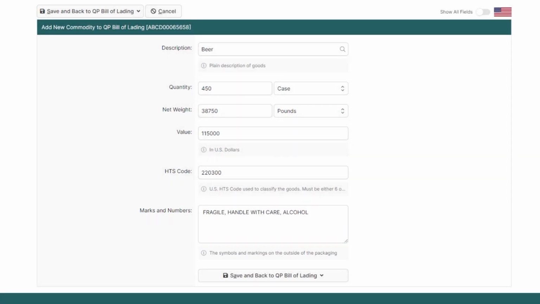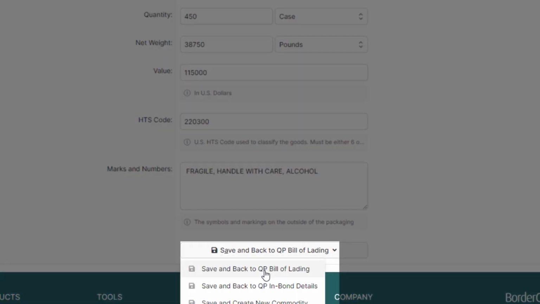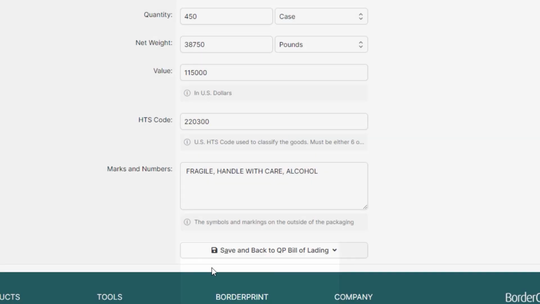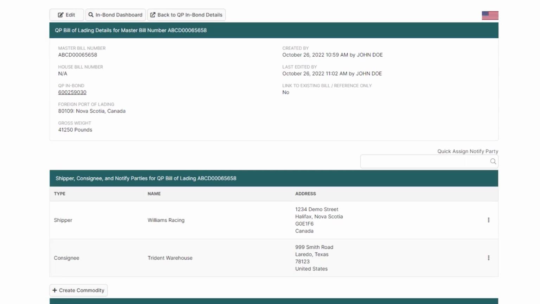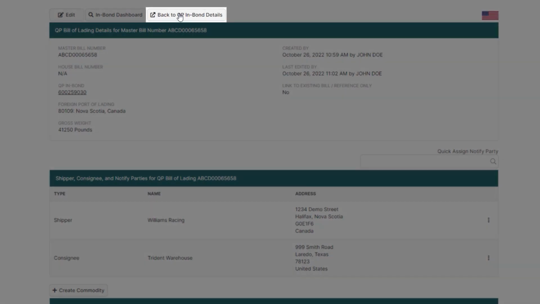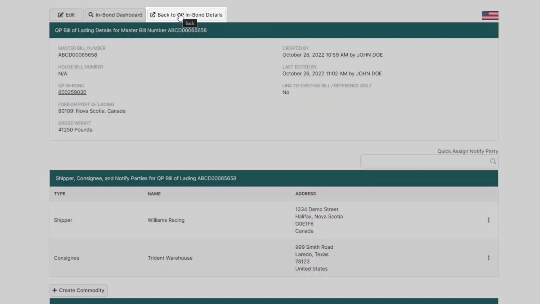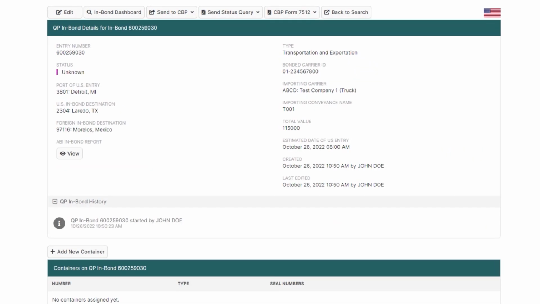And once you've added and verified the commodity details for the QP Bill of Lading, you can go to the QP In-Bond Details page, review it, and send it to CBP. So, click Save and back to QP In-Bond Details at the bottom of the page. Now you're on the QP Bill of Lading Details page. So from here, click back to QP In-Bond Details at the top of the page. Now that you're on the QP In-Bond Details page, here is your opportunity to review the QP In-Bond details and change any information before sending it to CBP.